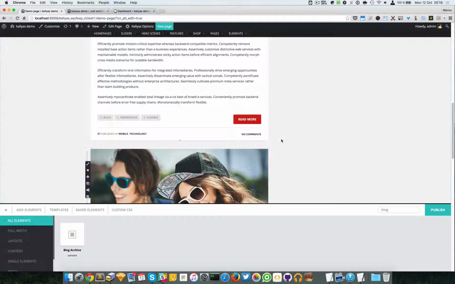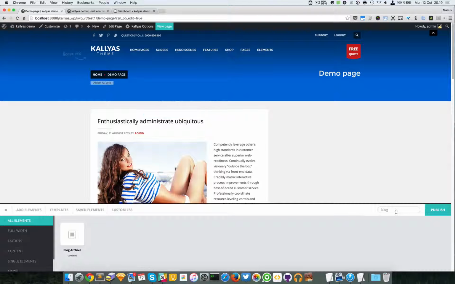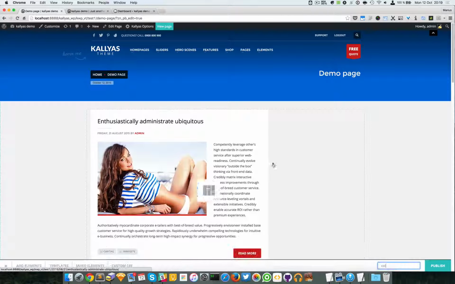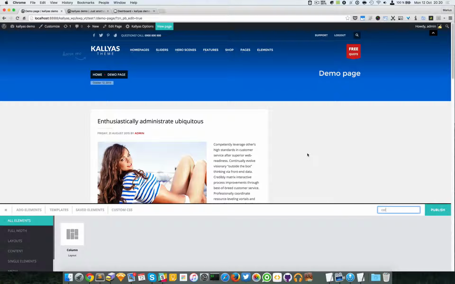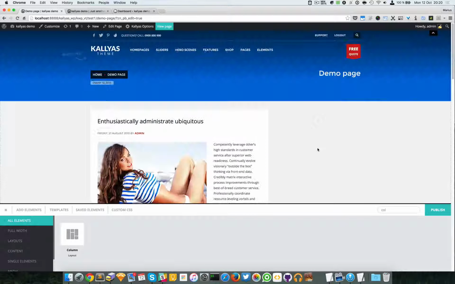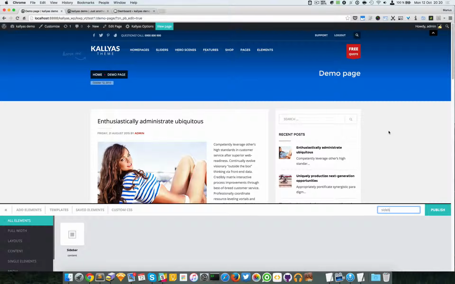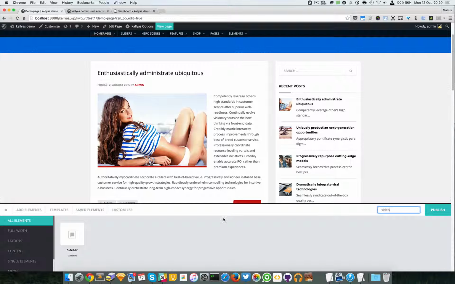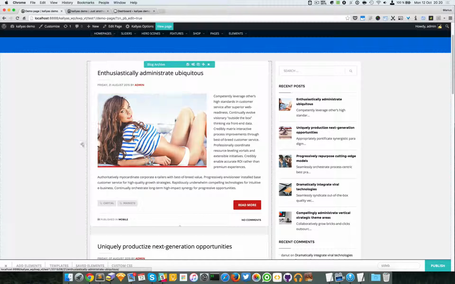I'm going to make it 8 columns, add a column element. I'll drop it here, but by default the column has 12 columns, so I will make it 4 columns, and I will add a sidebar. So as you can see, I've simply created a blog page.